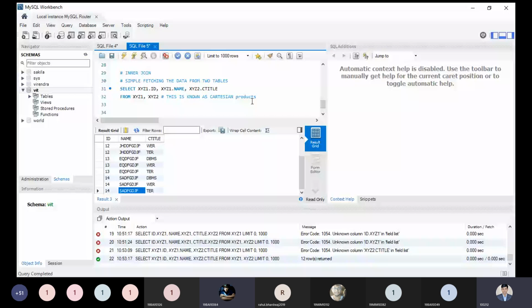Okay. So how many rows do we have? 12. In xyz1 we have 4 rows, and xyz2 has 3. The total will be 12 total rows. Okay, so this is a simple example.